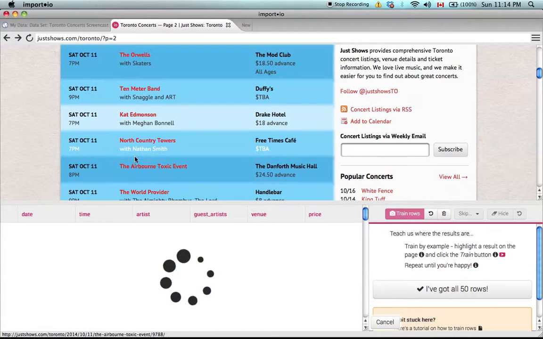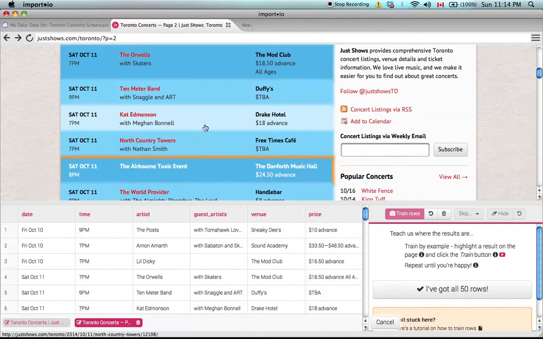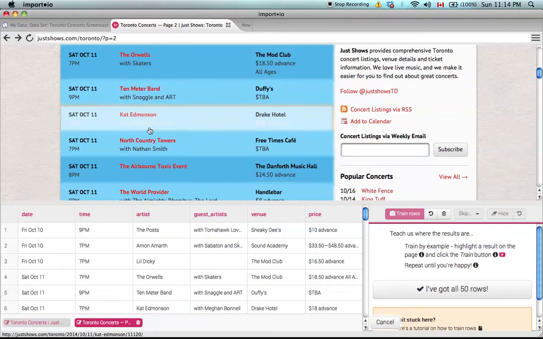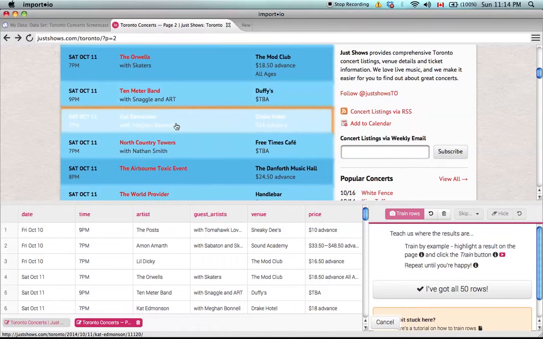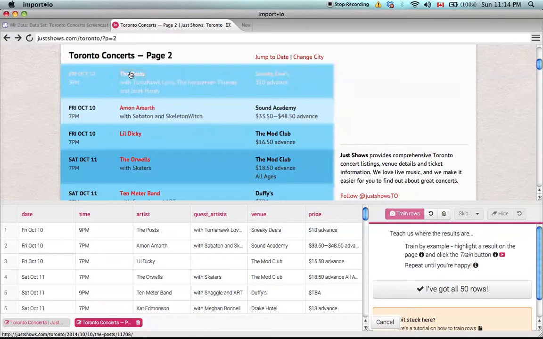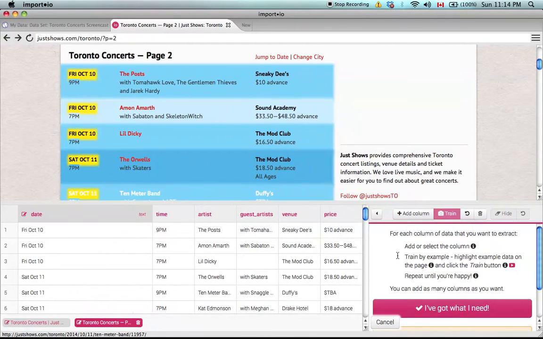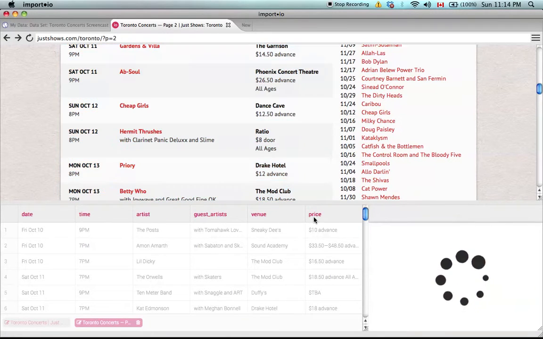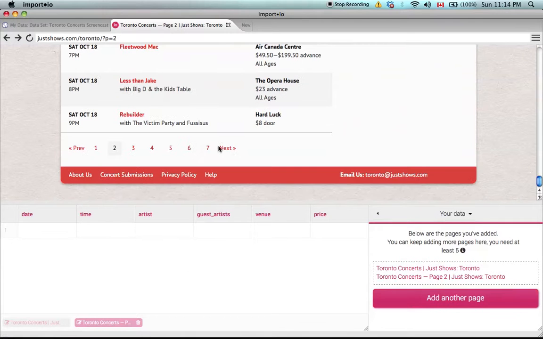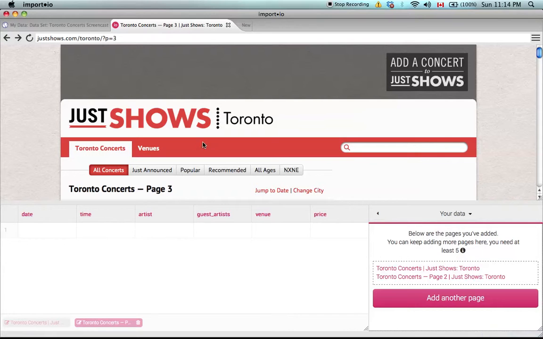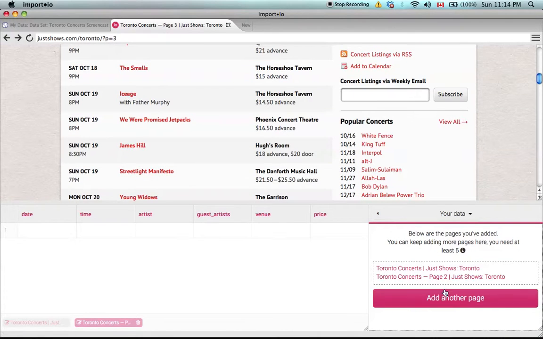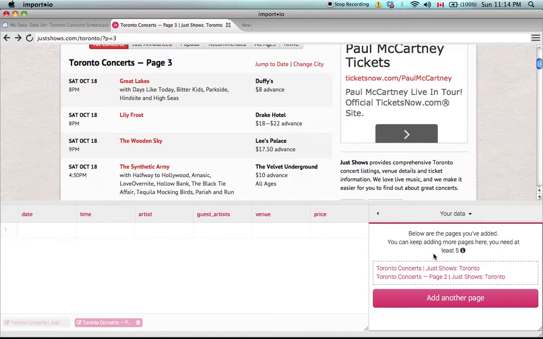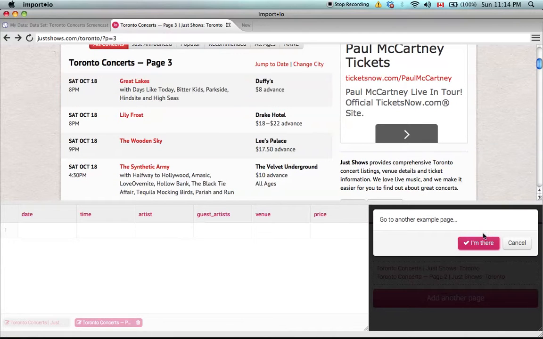Using the rows and columns we have previously set up, it will recognize the structured data and grab it just like that. You can see there. So I've got all 50 rows. Got all my columns. I've got what I need. And I can proceed to the next page. And it tells you that you need at least 5 pages, so we're just going to repeat this a few times. Add another page. We're on page 3 now. I'm there.